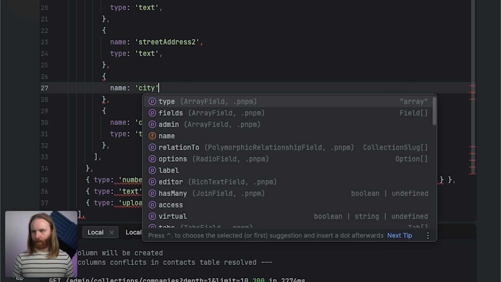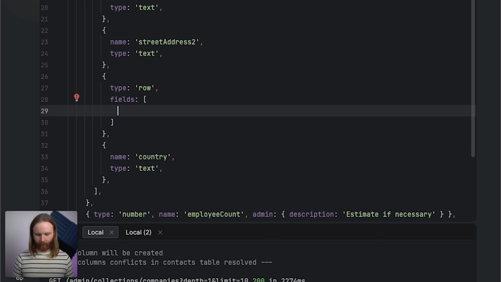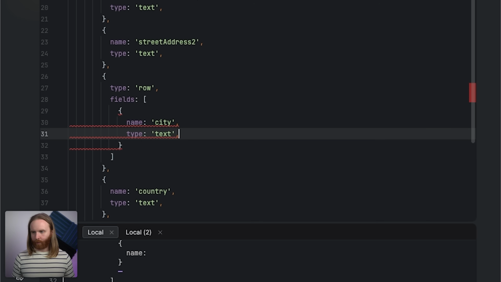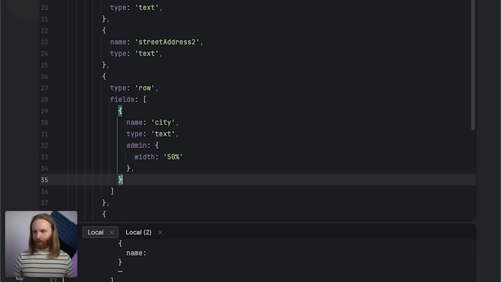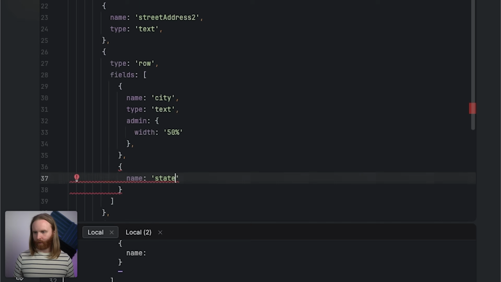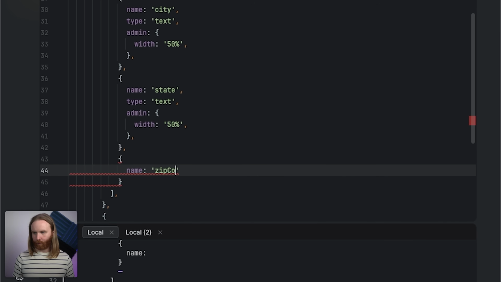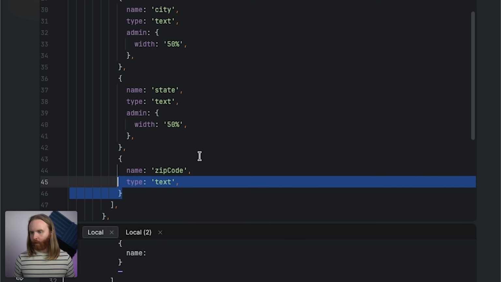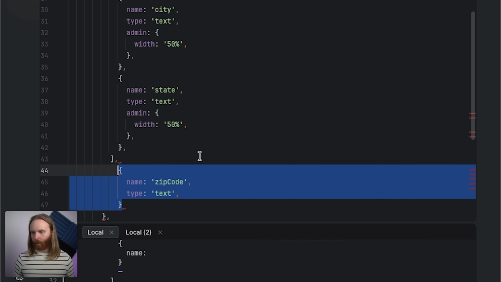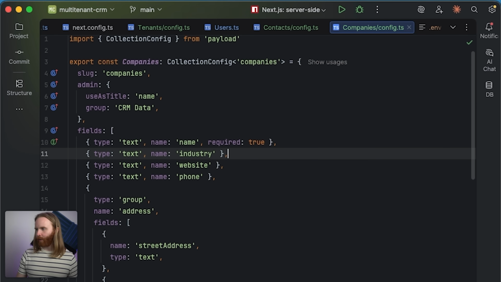Name will be city. Let's actually do this a little bit neater. So we'll do a type of row, and then name, okay, city, type text, and we'll do admin width of 50%, and then do the same thing for state. Let's actually just copy this state. And then finally, we'll do zip code, which will actually be type text instead of number. But this needs to come outside of the row. Then phone will be, can I do phone? So text is probably the best place for this. Website text, industry text, all of that should be fine for now.